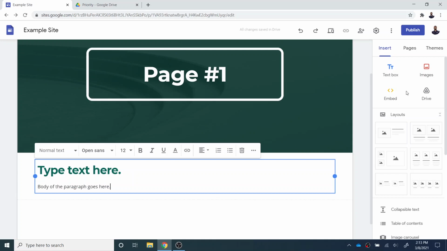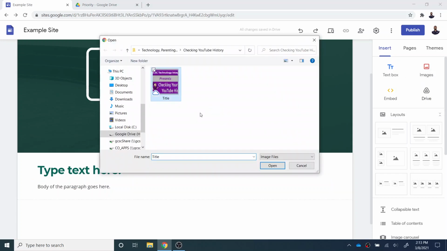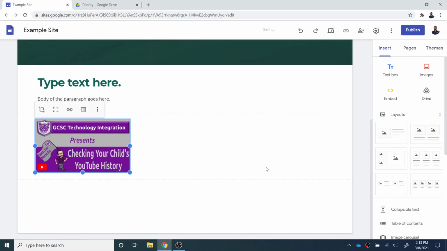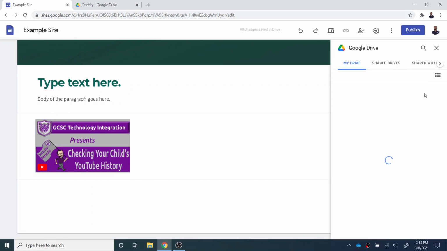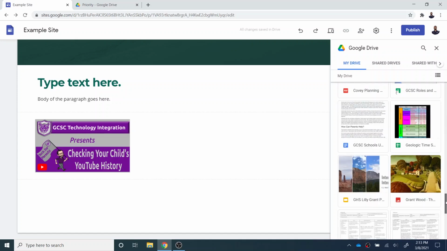And from there, you also can select images. So if you want to upload an image, you can do that. We'll just add this one right here, and I can add an image from there. I also can use the embed code right here to embed something if I would like. I can also upload a file from Google Drive. So I can upload a slide presentation, a doc, a sheet, a picture. Anything that I have in Google Drive is going to upload nicely into Google Sites.